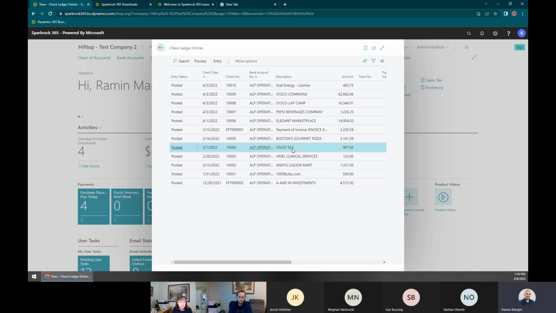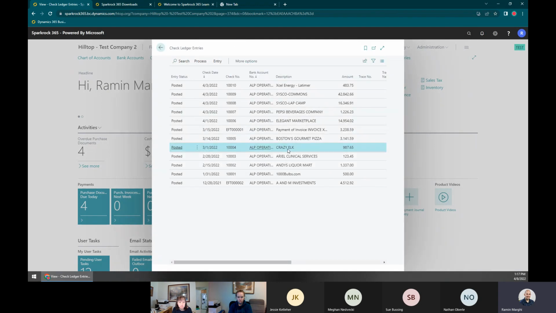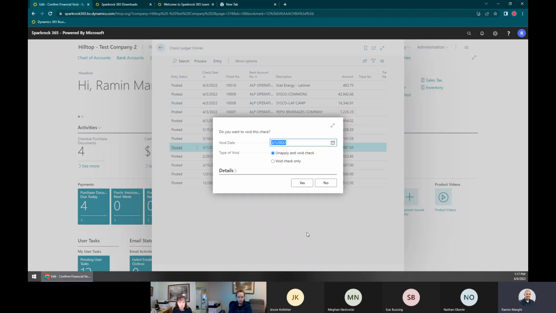So if I get a call from, let's say, Crazy Elk saying, hey, we didn't get the check, I'm like, oh, okay, it must have gotten lost in the mail. We call our bank. We might do a stop payment on the check. We might have to pay like $5 or whatever the stop payment fee may be, in which case we want to put in a GL entry for that. But then ultimately we can come back in here and void the check.